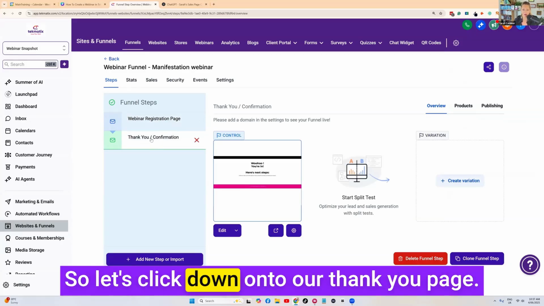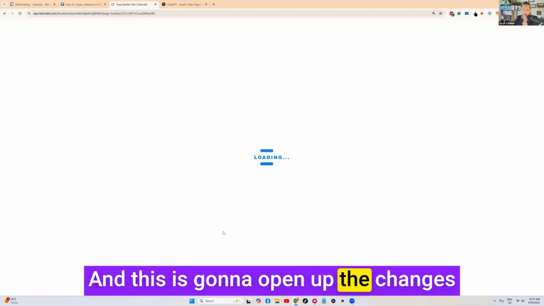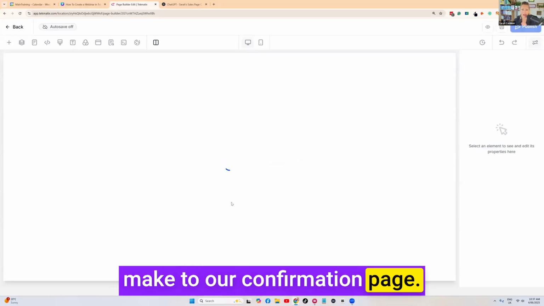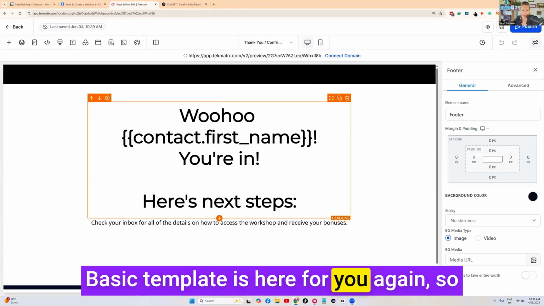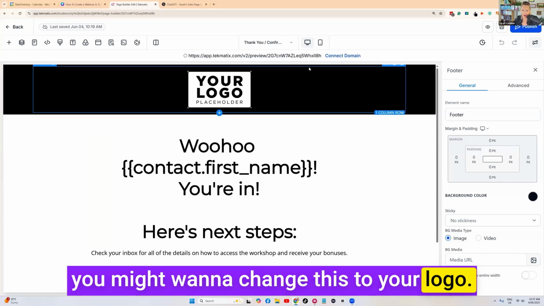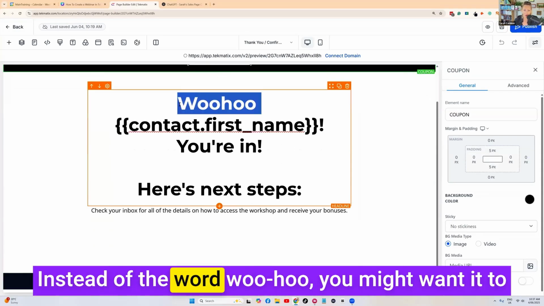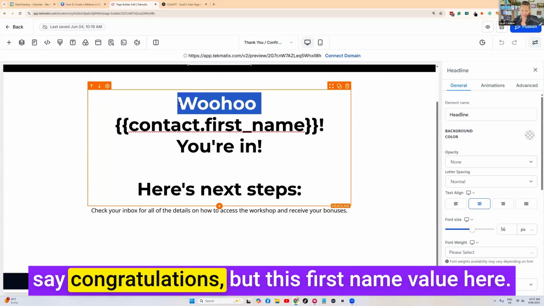So let's click down onto our thank you page, press edit, and this is going to open up the changes and the design we might want to make to our confirmation page. Basic template is here for you again, so you might want to change this to your logo, change the background color to the background color you want it to be. Instead of the word woohoo, you might want it to say congratulations.